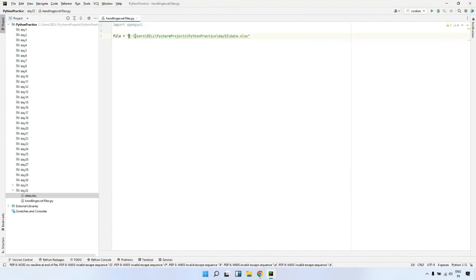So in the C, you have users. In the users, you have Dell. In the Dell, you have Python projects. In the Python projects, you have Python practice folder, project. In the project, you have data T2 folder. In the data T2, you have data.xlsx file, nothing but Excel file. In order to work with Excel files, definitely you need to specify the location of the file in this way.